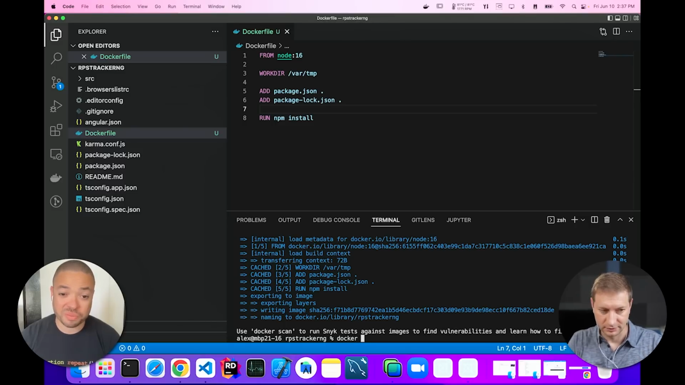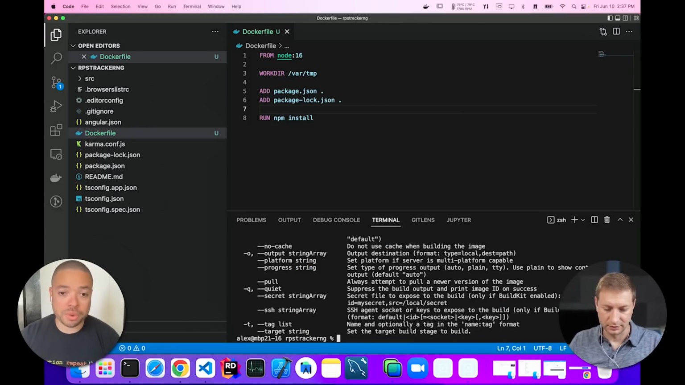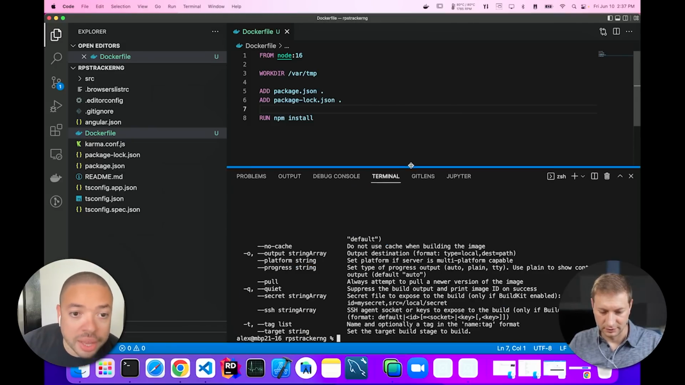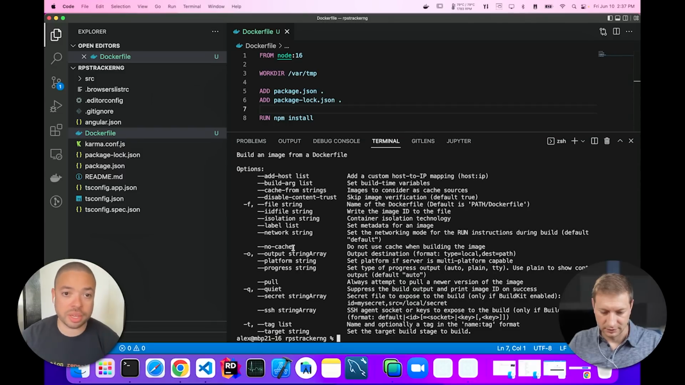I believe it's just a force. But if we do docker build --help, this is a good way to do some self-service discovery. It will give us a whole list. So there should be --no-cache right there.